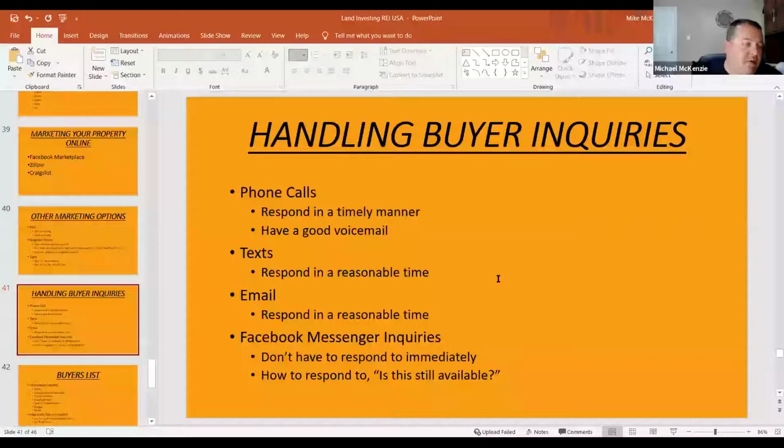And here's what you get in Facebook Messenger. Is this still available? Because it's just one button they can put. Don't just put yes and go on, because it is available. My typical response is, yes, it is. What specific questions can I answer for you about the property? And you can type that out one time and copy and paste it and put it in the different things to ask, is this still available?